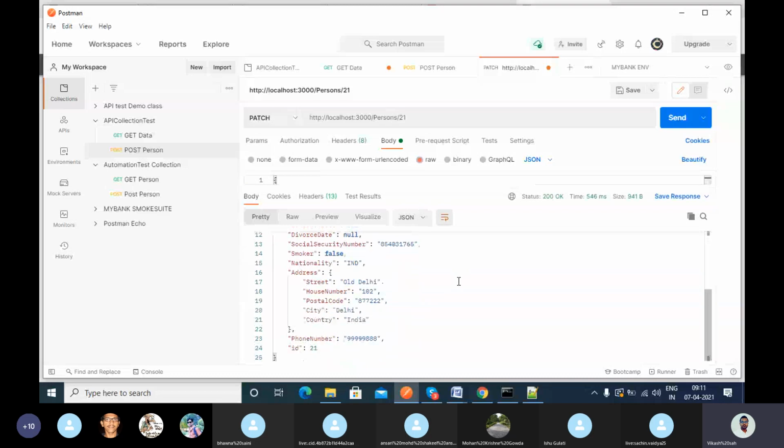You can see here the mobile phone number got changed. And you can see the ID is also the same because I have not created new data. I have updated the existing data. So the ID is same. Right?